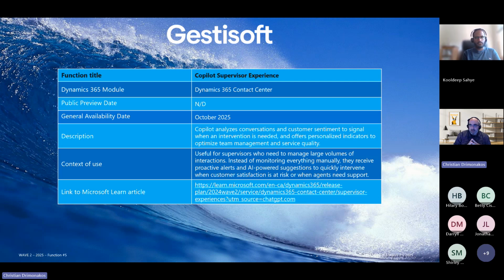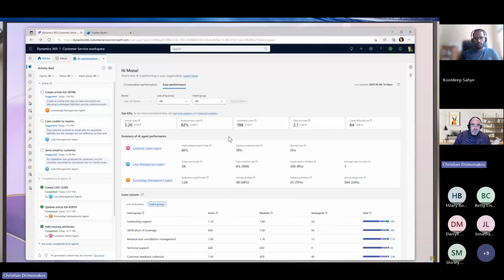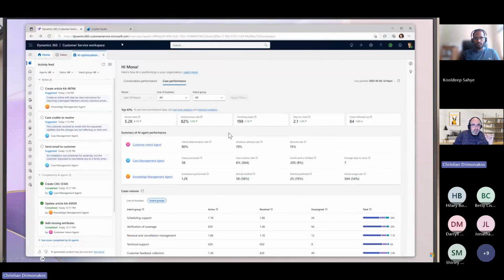Well, Microsoft thought about it, and they created what they call a Copilot supervisor experience. It's going to give you an overview of every interaction or every activity that Copilot did within the environment. What's going to be released is going to look a little bit something like this. So this is the interface of the Copilot customer service workspace for the supervisor view of Copilot.